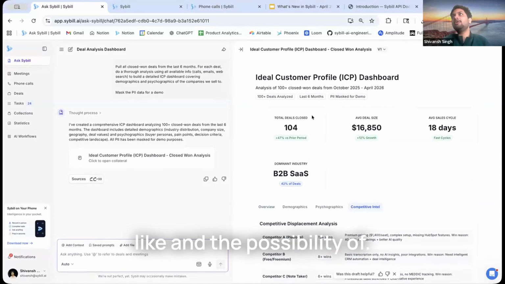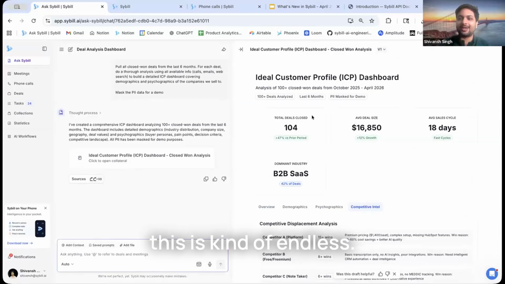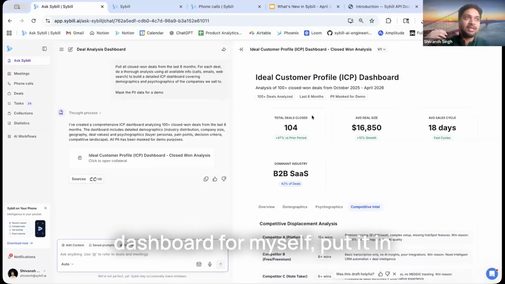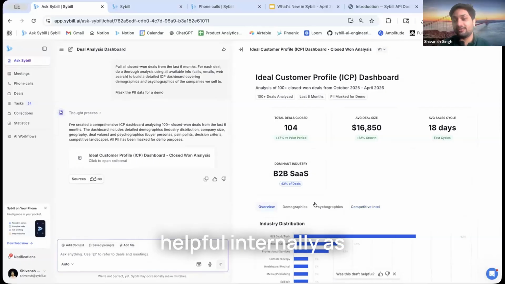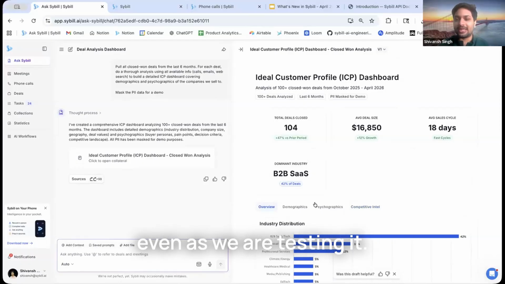The possibilities of what I could do with this are kind of endless. I could pull it out, put it in a cloud instance, create a live dashboard for myself, put it in presentations, and so on and so forth. This has been really helpful internally even as we're testing it. So really excited to bring this to you really soon.